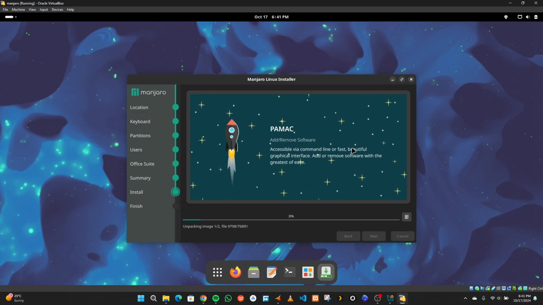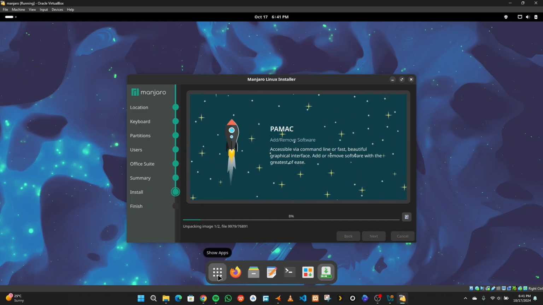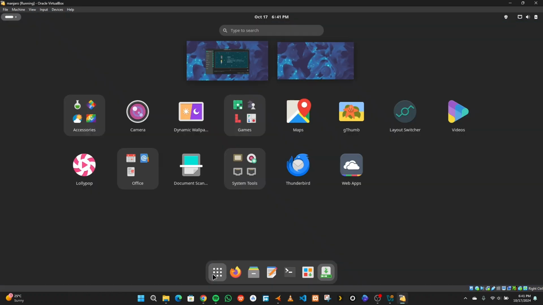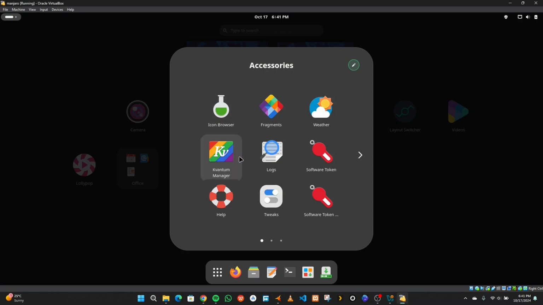And we'll just wait for it to install. And as we wait, you can still run whatever you want to do with Manjaro using the environment that it has given you without installation. So it gives you the office, you can type your documents, it gives you accessories in there where you have the browser, the managers, the logs.